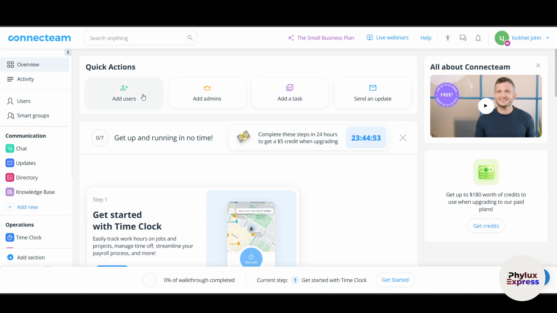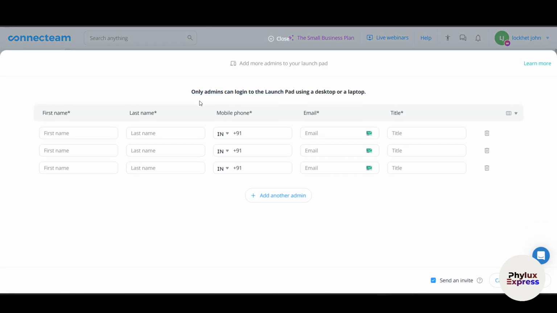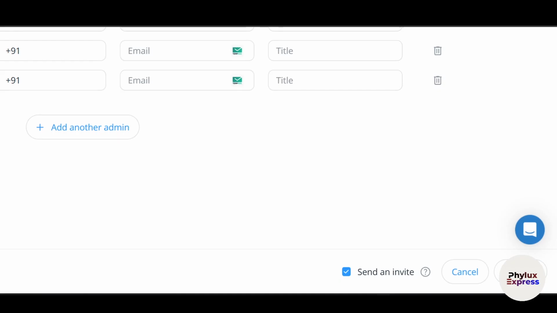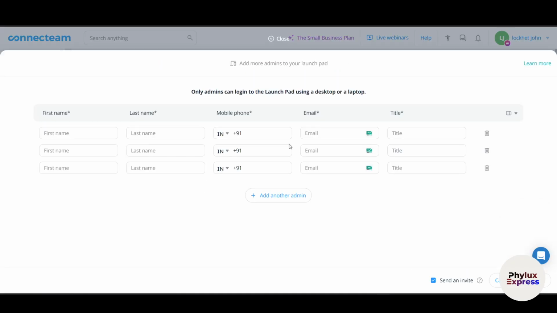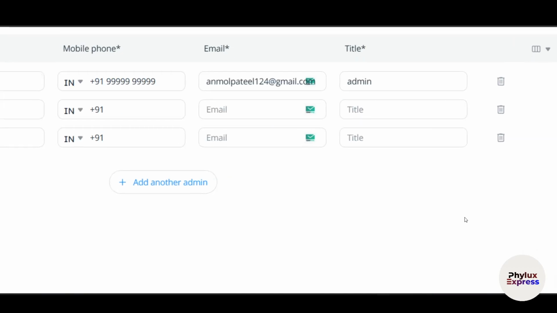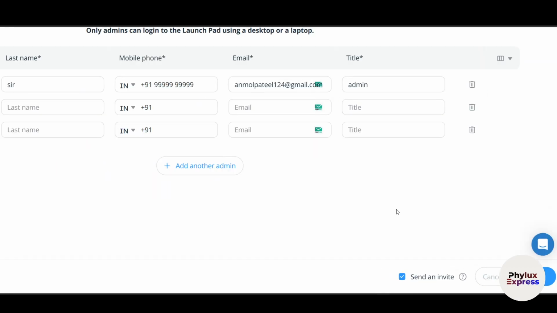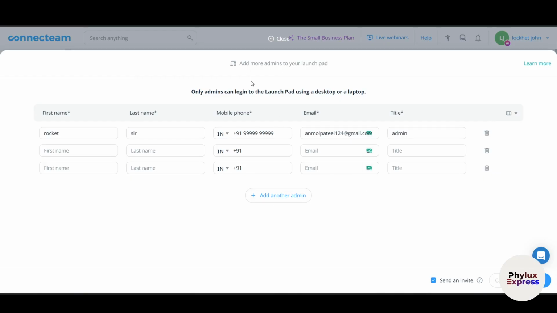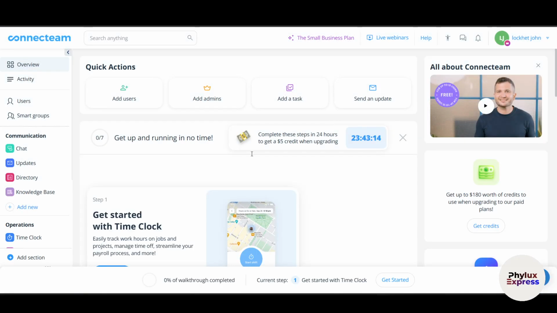Let's say if you want to add an admin, click on the admin tab to add an admin. Click on it, and it will open a pop-up where you have to enter, as I said, first name, last name, then mobile phone number, then again email address, and then title to add the admin. After filling out the information, just simply click on this confirm button over here and you can add the admin. So as you can see, we have successfully added the admin.